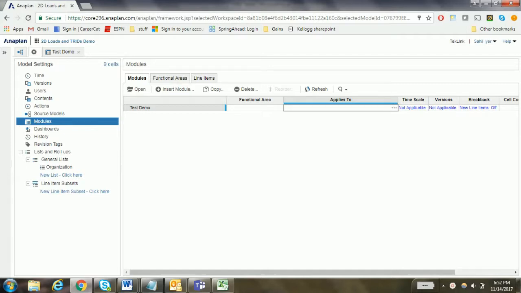Today we will be discussing 2D loads and tier IDs, or transaction IDs, between flat files and Anaplan. One important benefit of working with a 2D table is that it saves large amounts of space in a model and allows a user to store large amounts of data that would otherwise be inconceivable.